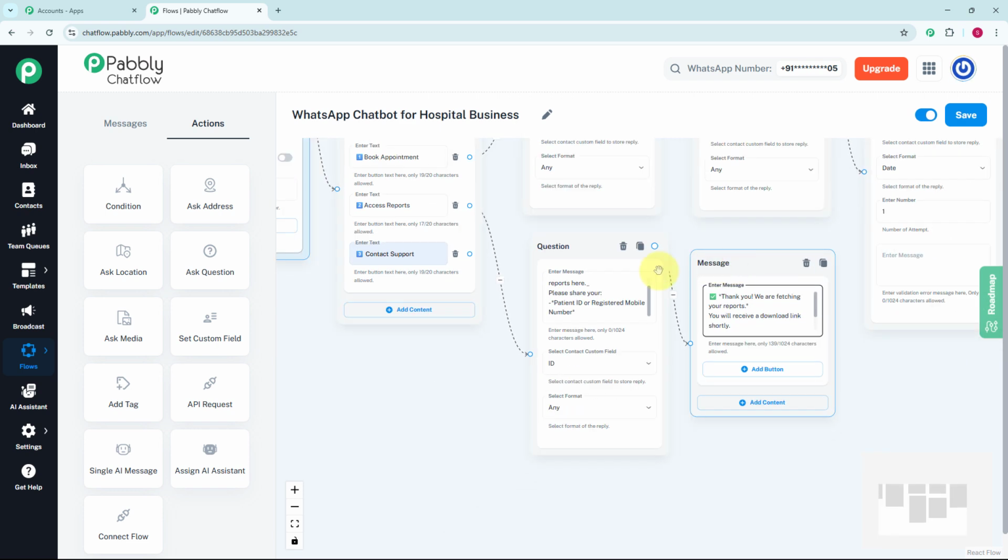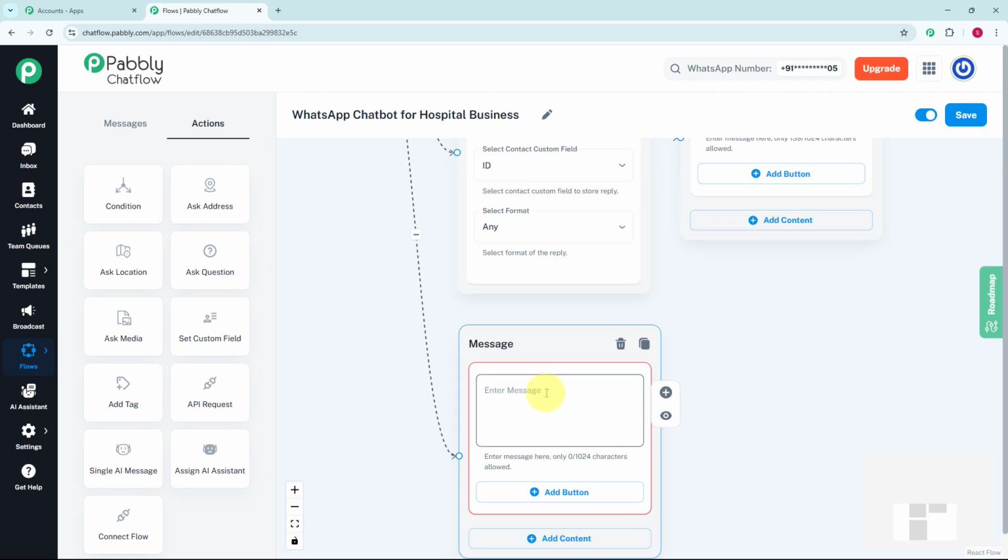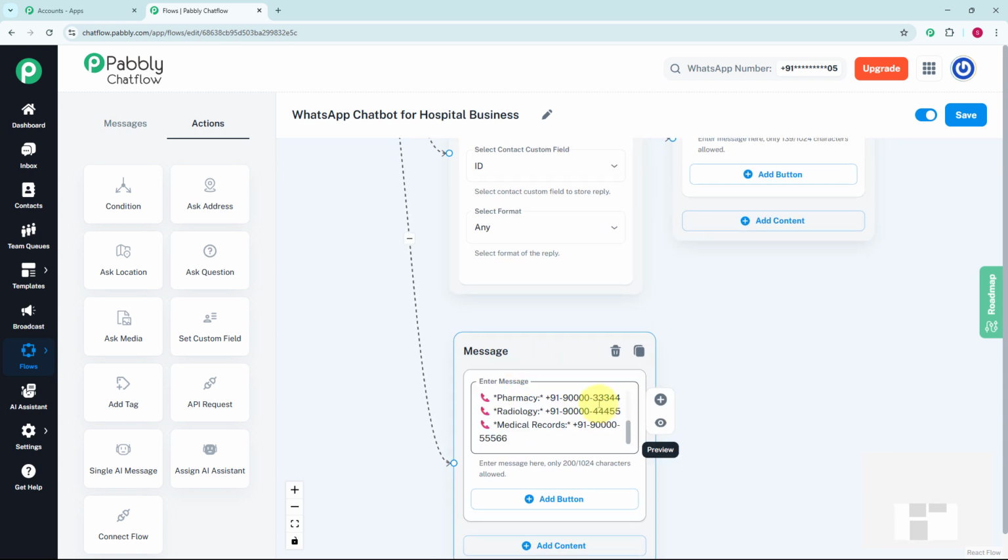Now let's enhance our third button, that is contact support. So I am going to provide the contact details in a message note. So for that, you just have to select text plus button over here. Now let's enter our contact details in this message. Here you can see in this message I have entered the contact details of every department.